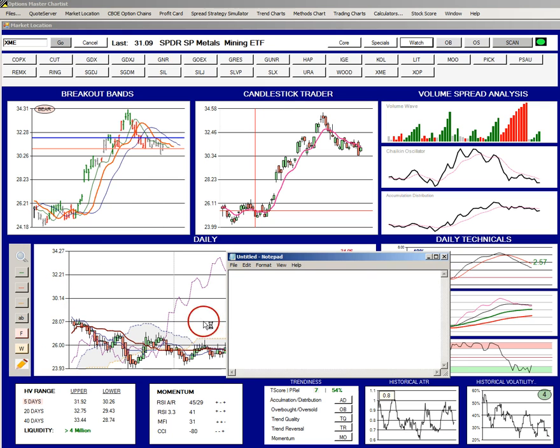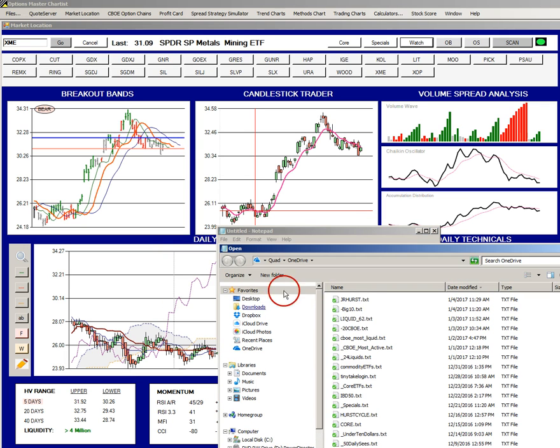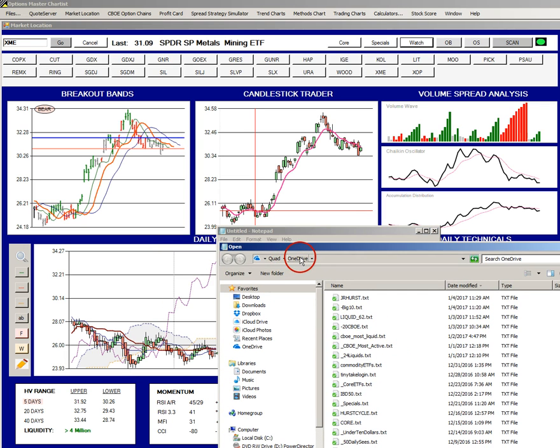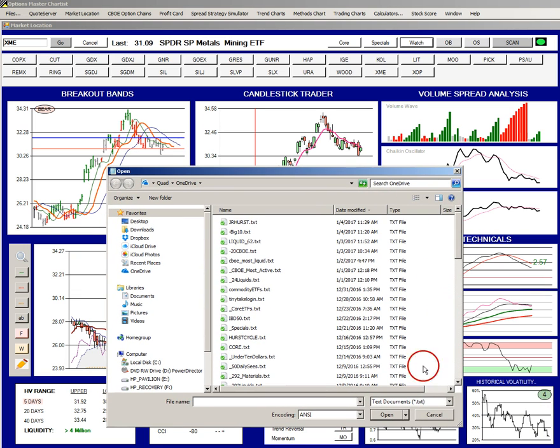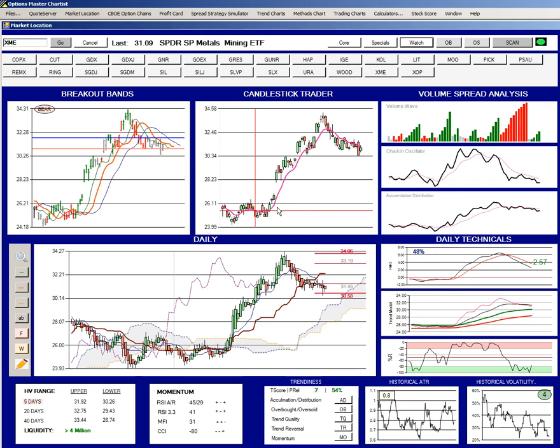You just go to the pencil icon, that'll open up Notepad, and then you just navigate to where you have your lists. I keep them on OneDrive so I can get them either from the computer I'm using or my laptop. If I'm somewhere else, I can pull up the same lists and use them. But you can break them up any way you want so that you can always be reviewing the stocks that are of interest to you. So it's very important, something simple, but very, very useful.